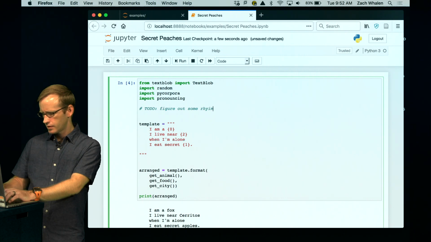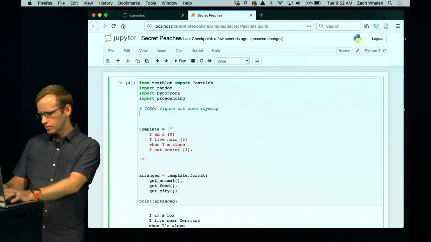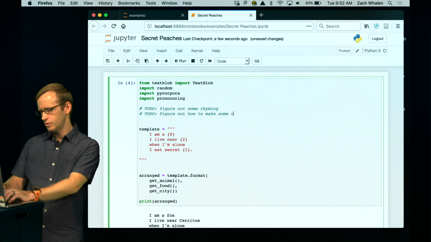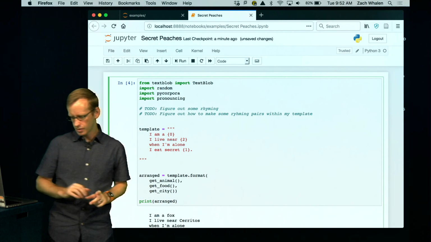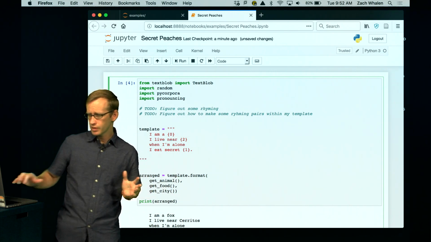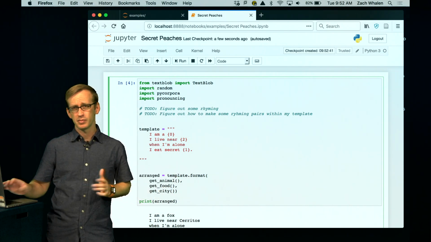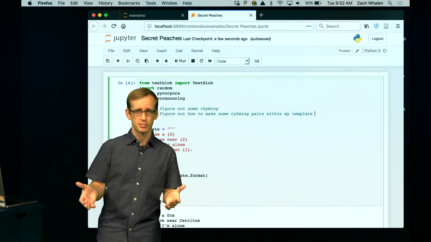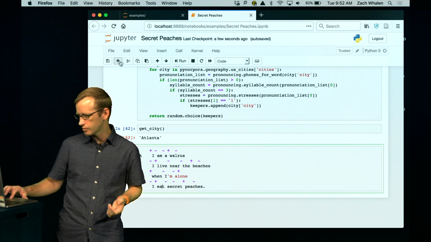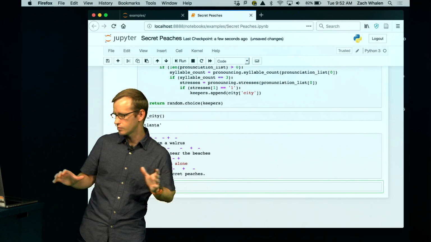I need to figure out how to make some rhyming pairs within my template. And I have 6 minutes on this video left, so we'll see if I can get through that. So first of all, the thing that I want to do to use rhyme and start working with rhyme is the rhymes function that's built into pronouncing, which I had looked at a little bit already. I'll try it a little bit down here in some practice cells to see how this works.